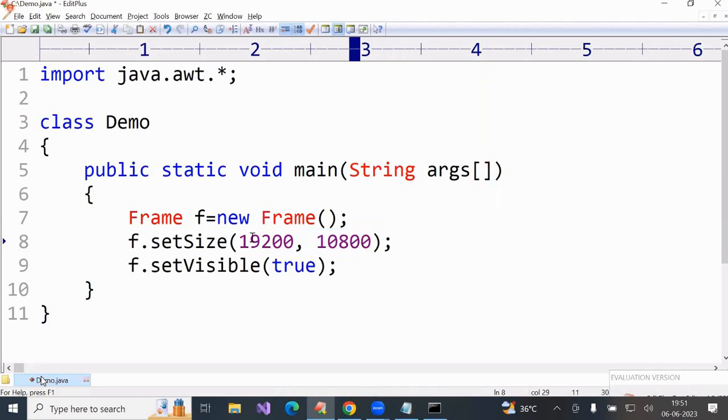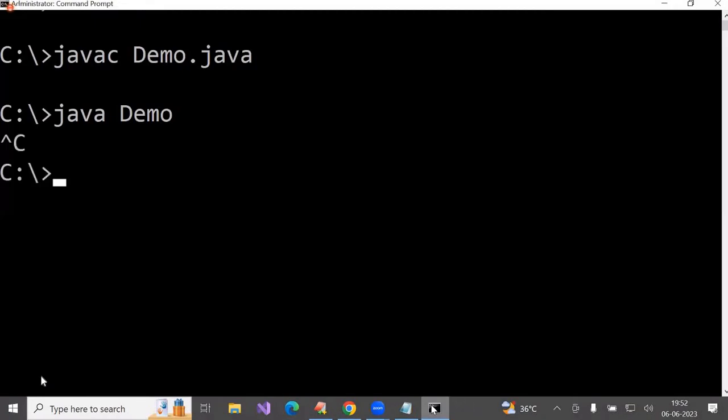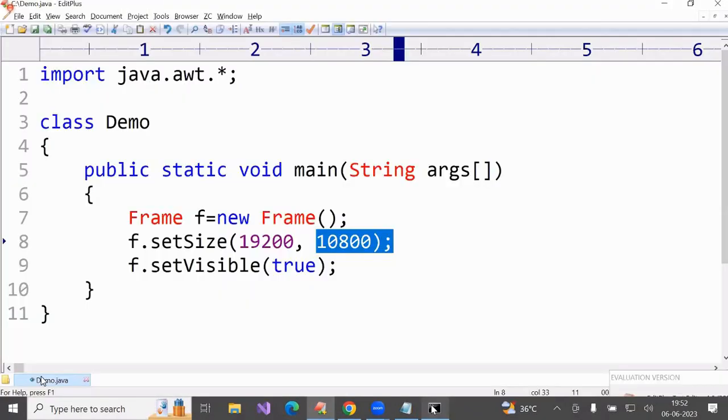Now, if I write 19,200 and 10,800, it will display 1920 by 1080 only. See, previously same, now also same. If we enter more than the maximum size, you will get the maximum size only.